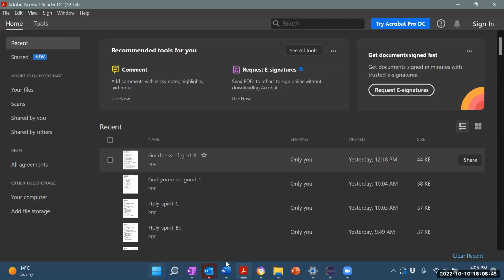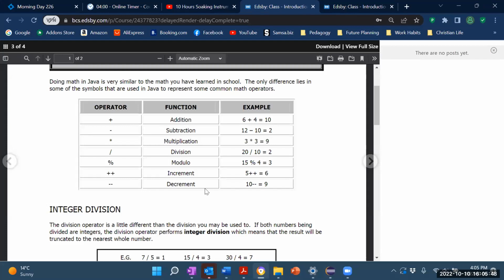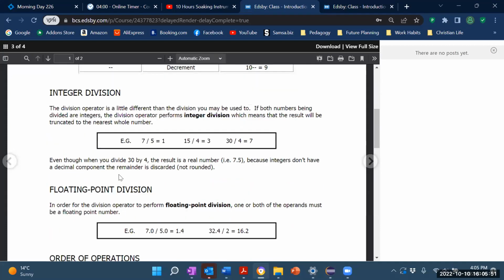All right, so if we went back to our PDF, which can be found on Edsby, and we're looking at integer division, because both numbers are integers, so same thing here, 7 divided by 5 should be about 1.5 or so. But because they're both integers, the answer itself comes out as an integer, as a whole number. So here is another one. 30 divided by 4 comes out as 7, even though it should be 7.5, because 30 and 4 are both integers. So what happens, the decimal just gets dropped off.